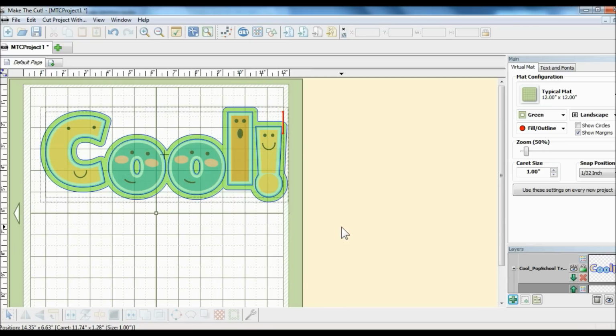So I hope that I have showed you something new today. For more tutorials on Silhouette Studio and Make the Cut, do check out my blog under acherrytree.com.